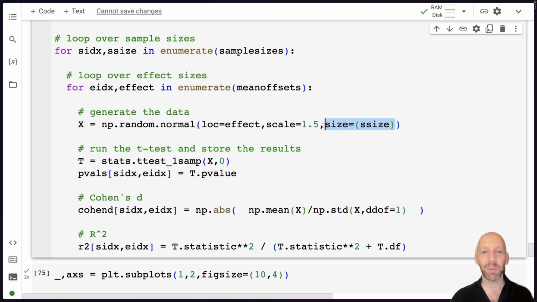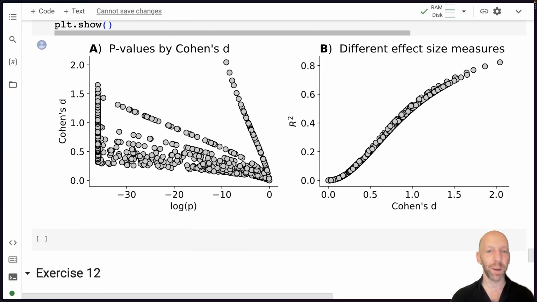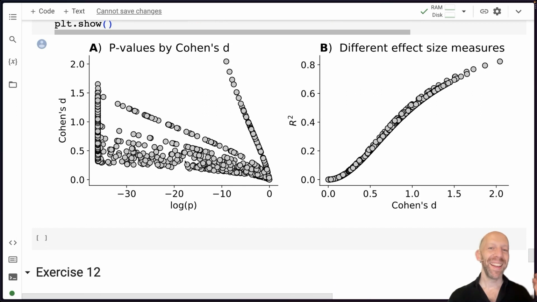Keep the sample size fixed and vary the population standard deviation. It's another interesting thing you could explore here. Okay, so given a p-value, you cannot know what the effect size is. That is the main point here. If you have a certain p-value, you don't know what the effect size is. You have to compute the effect size separately.